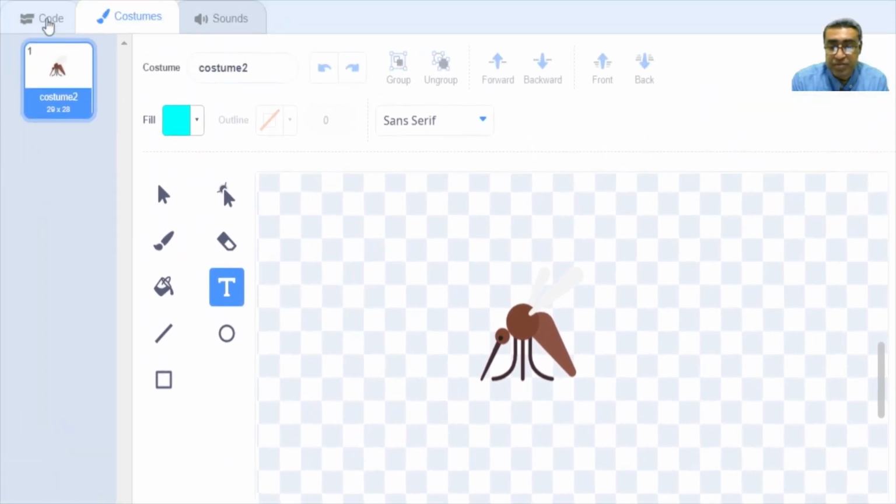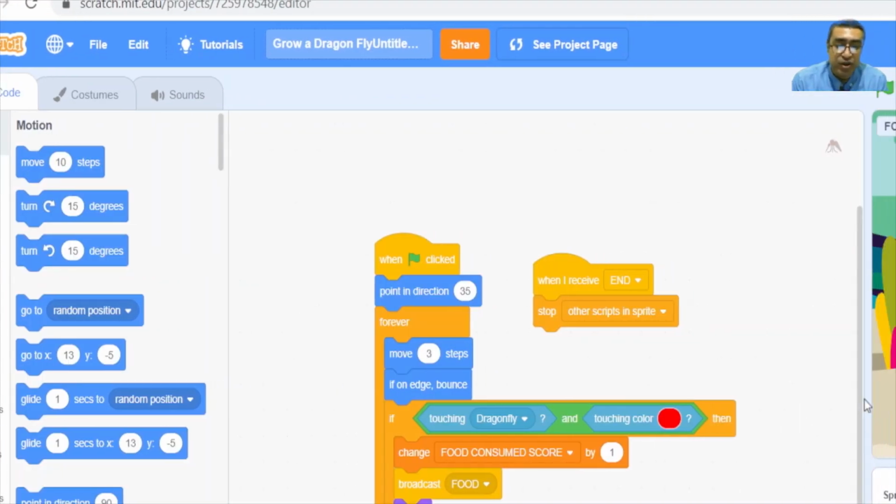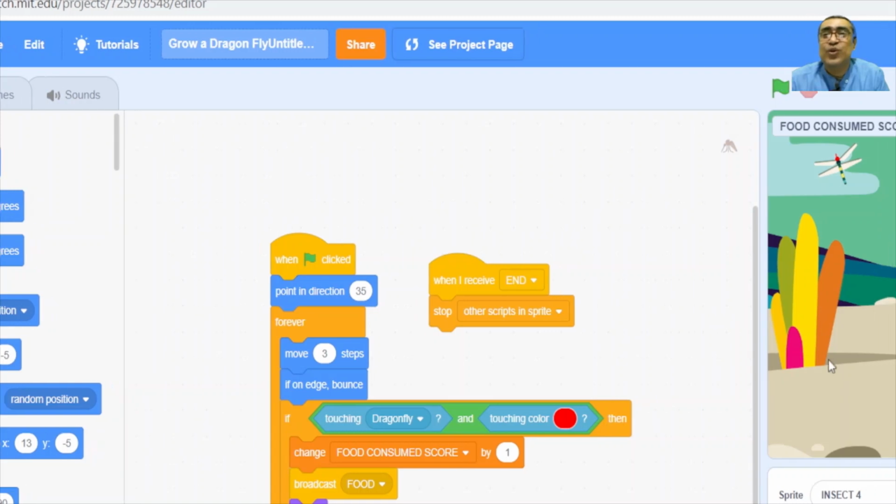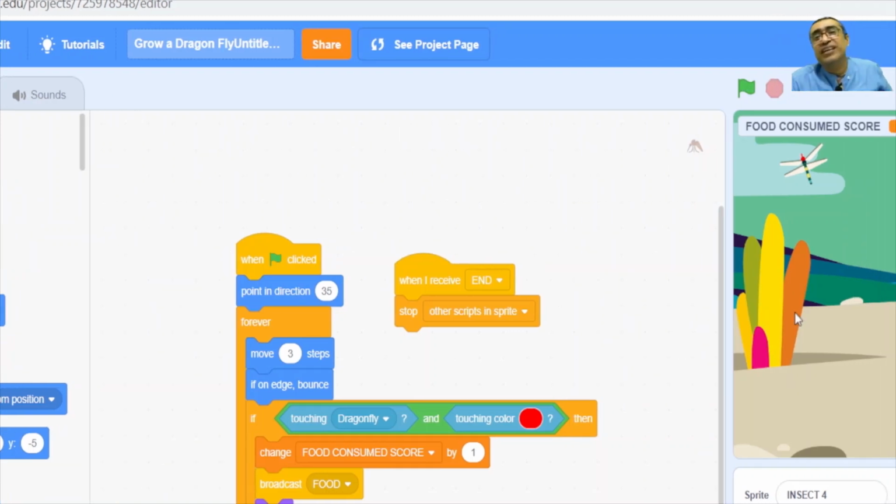Code is already duplicated, right? So hope you enjoyed that. We have made so many costumes, right? So what else do we want? Next, how can we do anything else here?